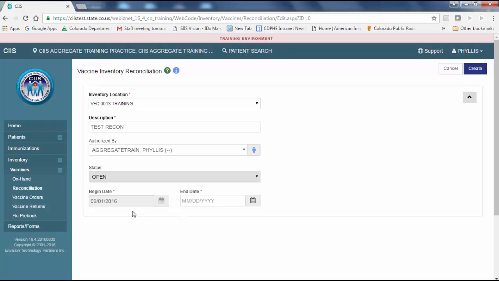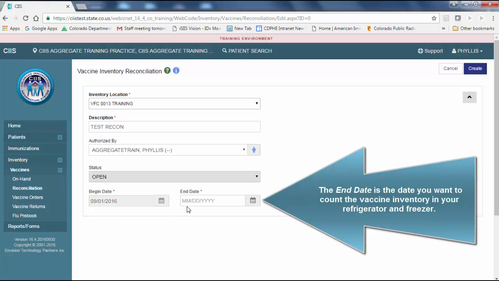You will also notice when I selected the inventory location, the begin date was auto-populated by the system. Your begin date is automatically set based on the end date of your previous reconciliation for this inventory location. Note, the only time the user will have to enter the begin date is when adding the very first reconciliation for an inventory location. Next, enter the end date. The end date is the date that you want to count the vaccine inventory in your refrigerator and freezer.